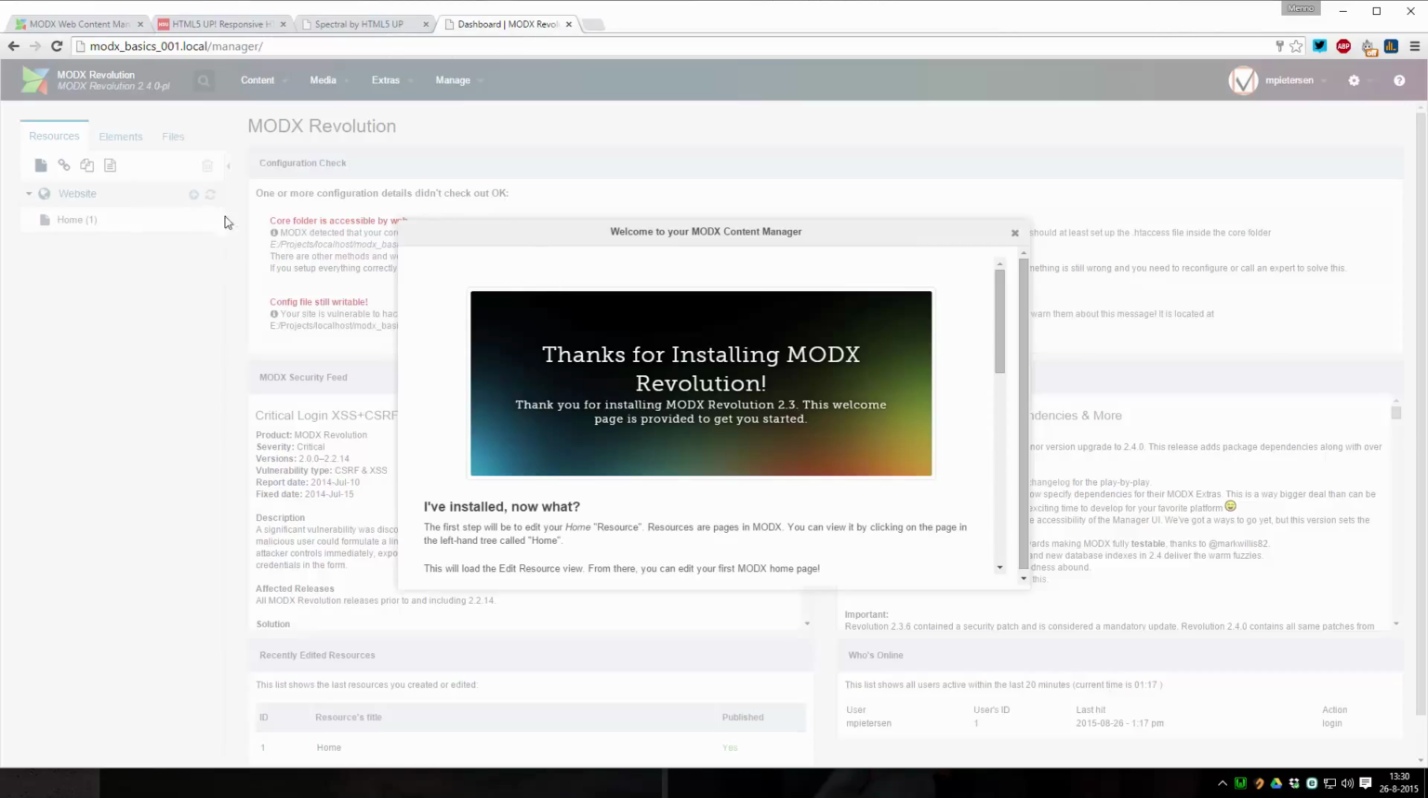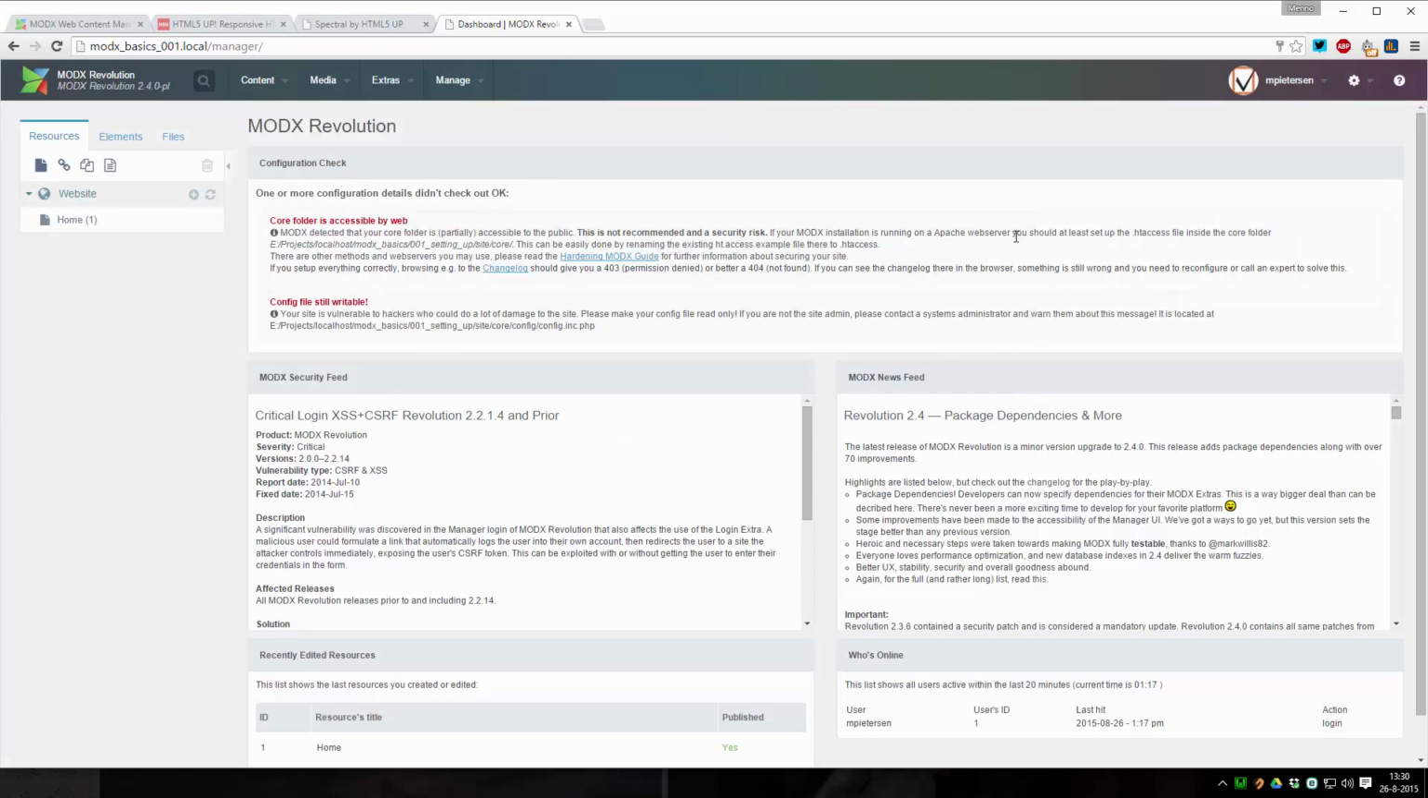So here we have a fresh installation of the latest version of MODX. In this case it is 2.4.0, which is a really nice version. So when you install MODX, you get this screen. You can just click it away, and this is your basic system. When you start, you already see one error, or two errors, configuration errors. These are kind of security errors, and they're good to fix right away. So let's get to this one first.